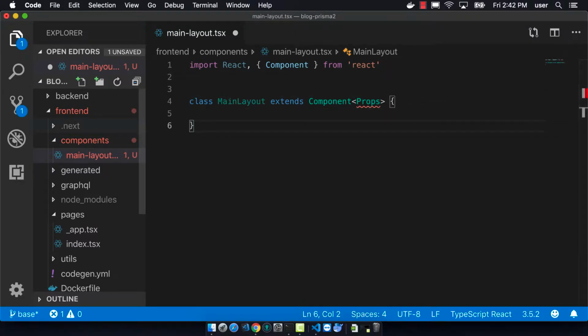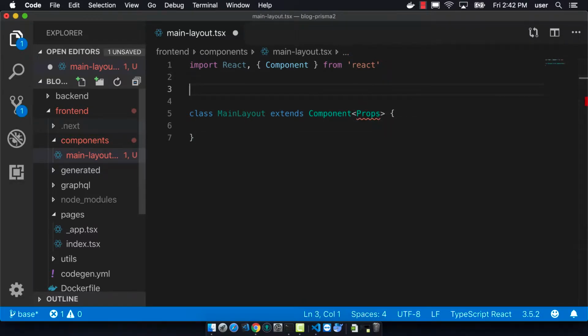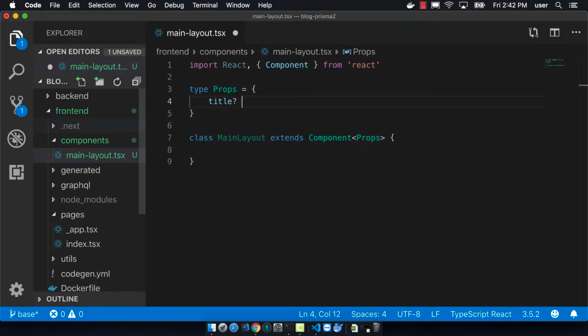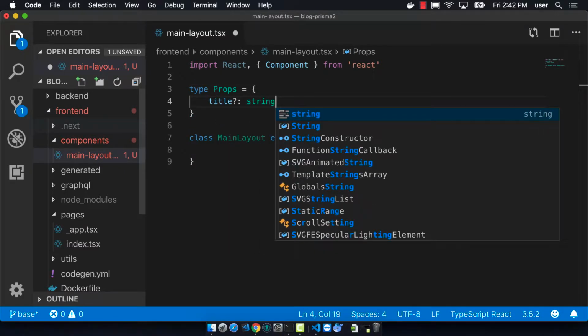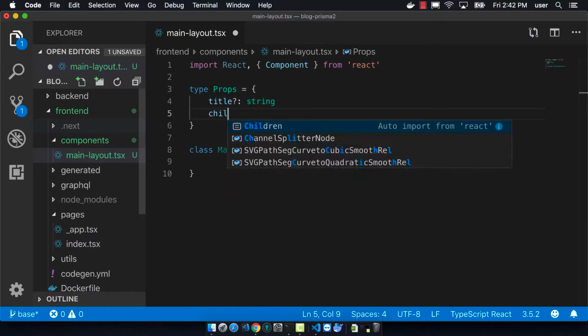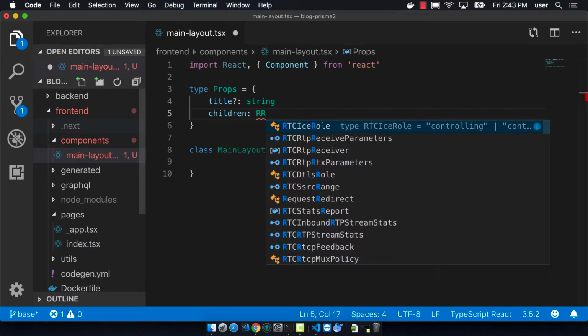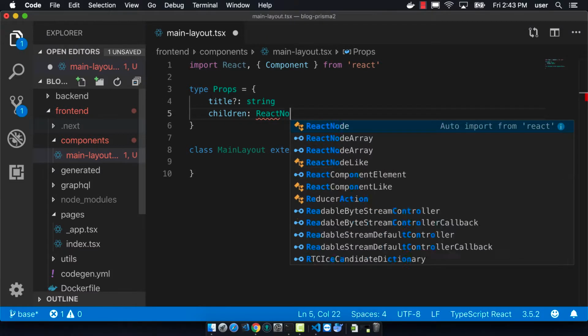Since this is TypeScript, we have to define the props type. So it has a title and then also children. The question mark in front of the title means that it's optional.